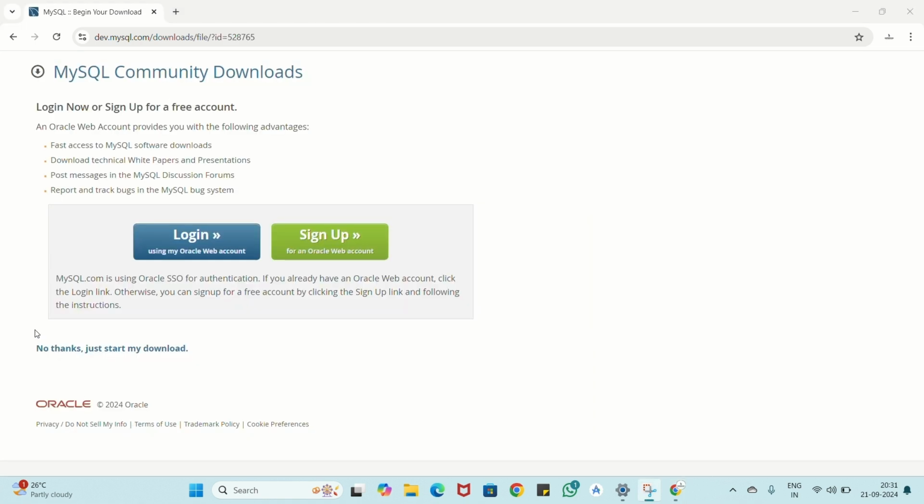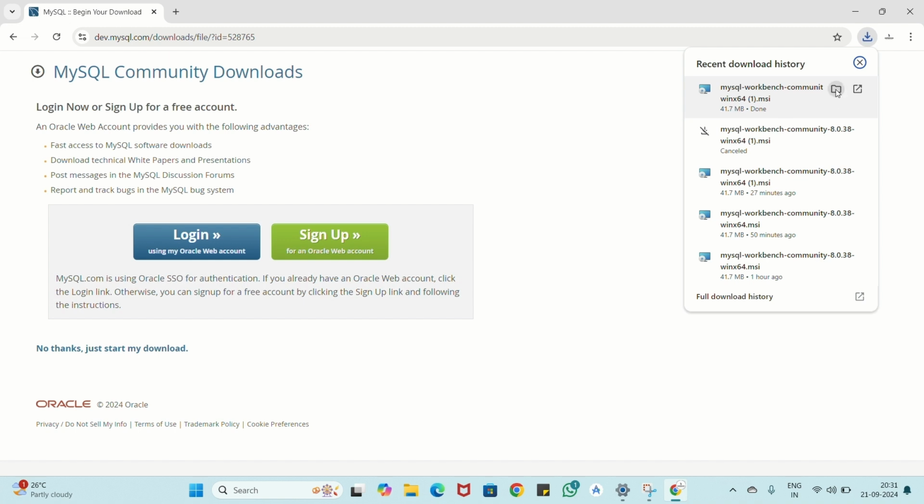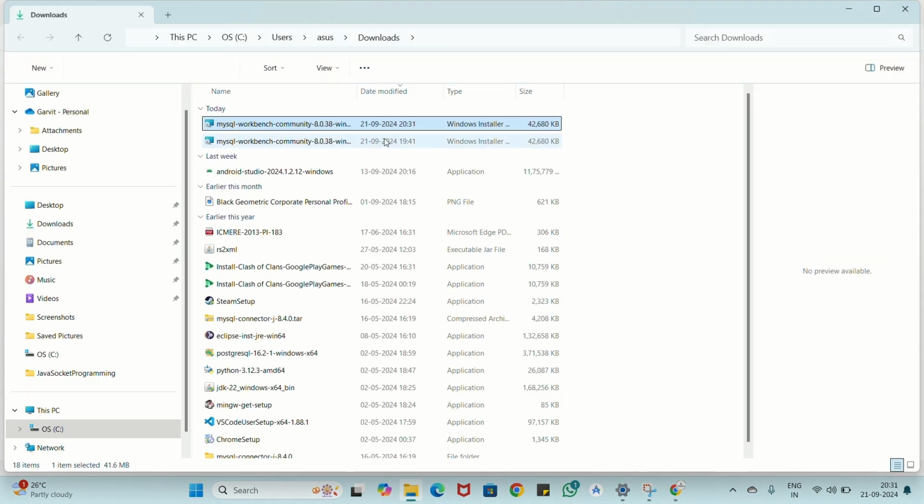Now here we just select no thanks, just start my download. So as you can see, the download has started, and we'll go in the folder and just double tap it.